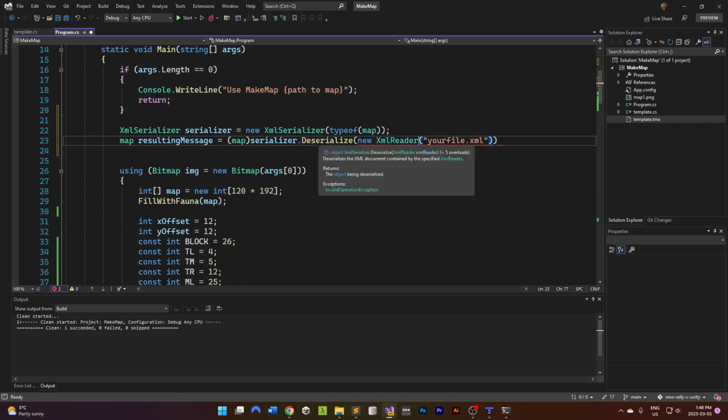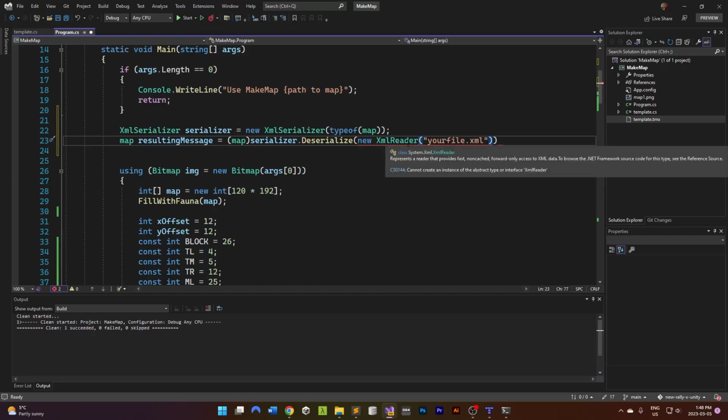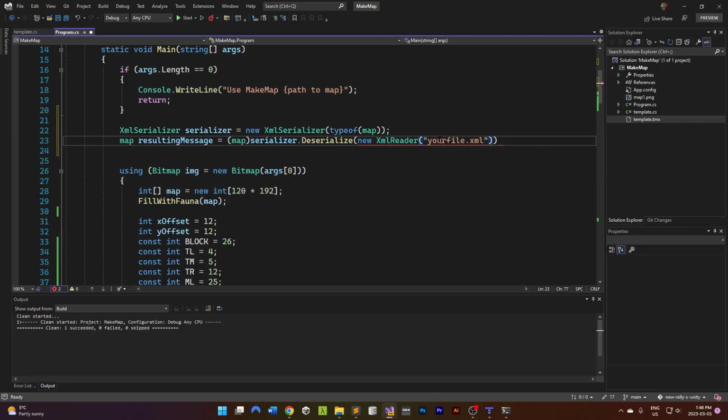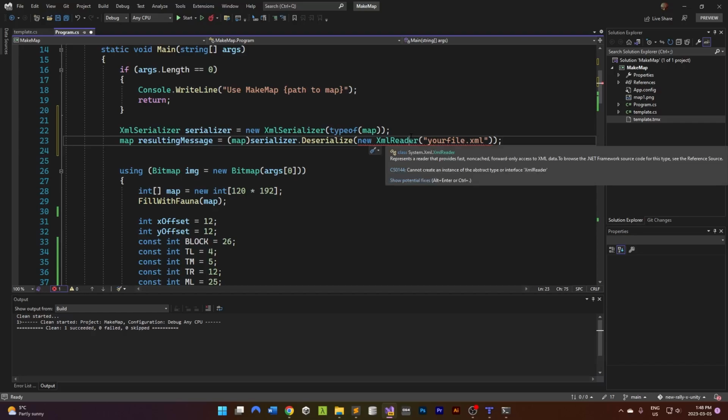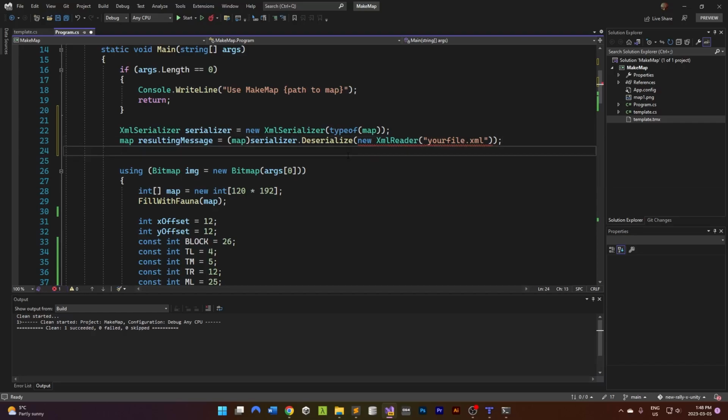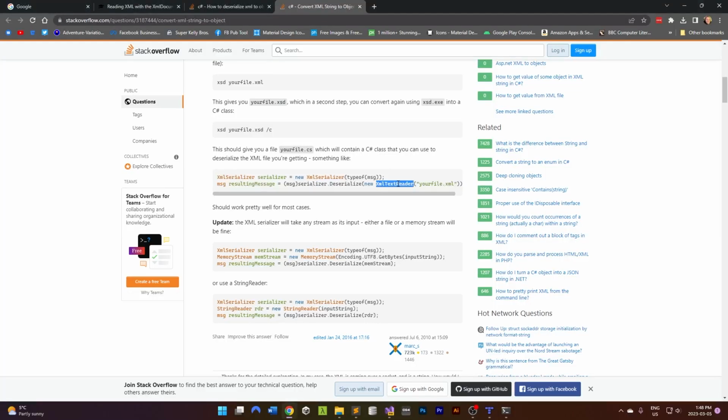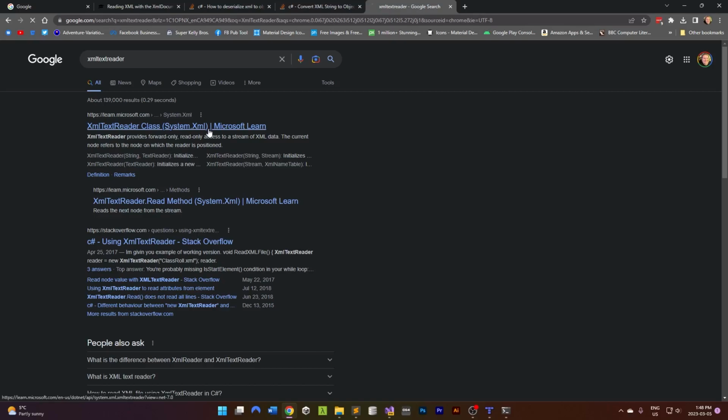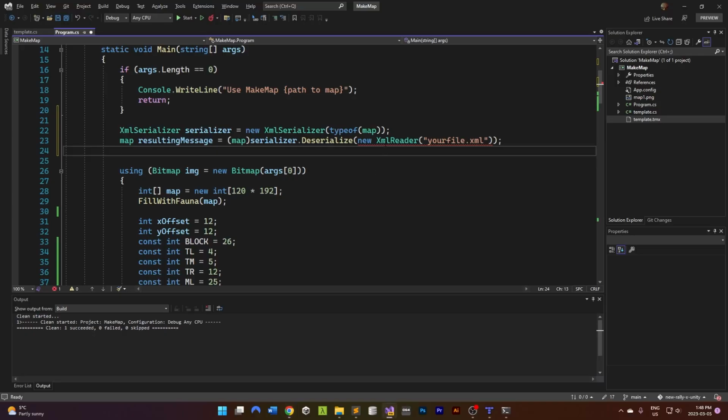XML reader. What does it need to have in here? Oh, an XML reader. Which is an abstract class, probably. My guess is that's an abstract class. Yeah, it's an abstract class. So where's the XML text reader coming from? System.Xml. Okay. And you're probably thinking to yourself, why not just do, okay, that, all right, whatever.